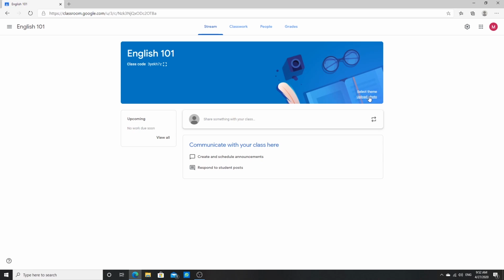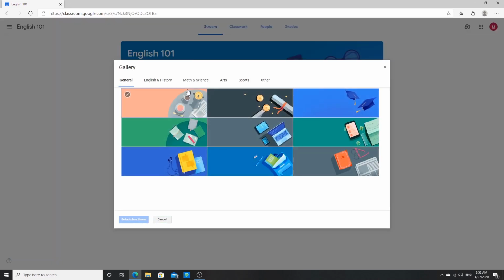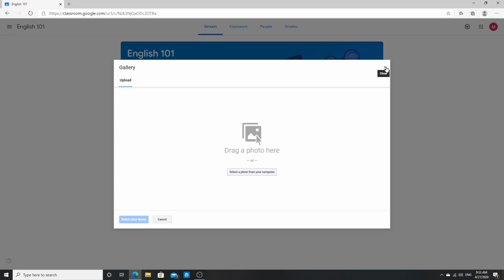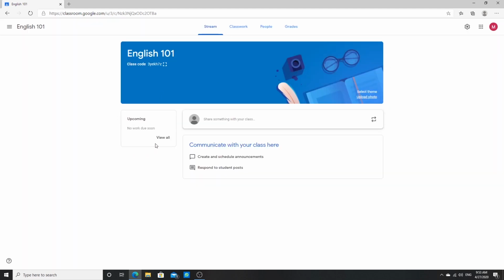And here you have a select theme option where you can select multiple themes according to the subject you're teaching. Since it's English, I find this theme quite relevant. You also get to upload a theme from your computer, which you can create by yourself. Now, this is the upcoming tab where you get to see all the due work which you must be grading. Let's say you created an assignment and a student has submitted back the assignment. So it's one of your due work to grade the assignment.